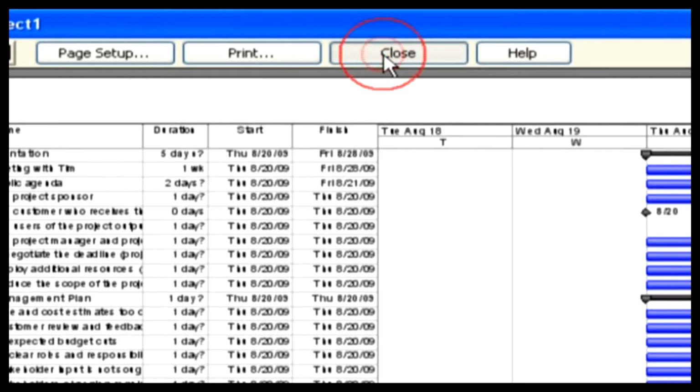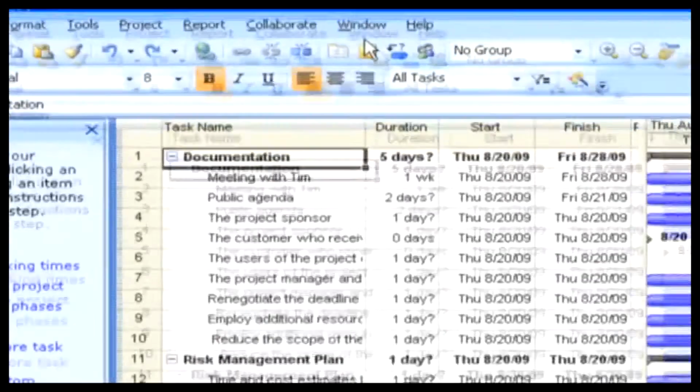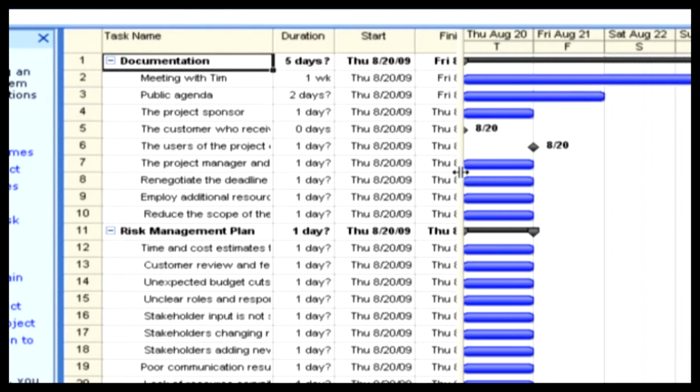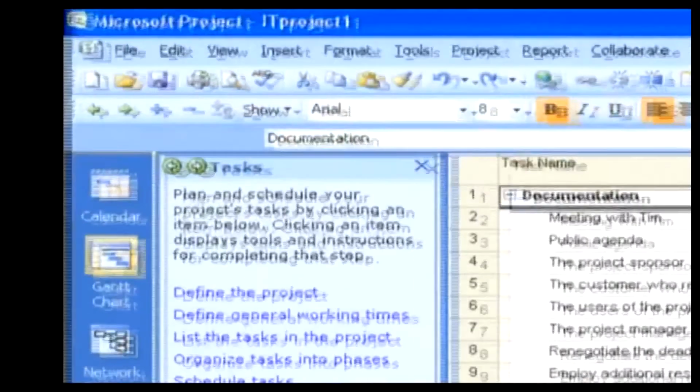Click Close here to close this Print Preview window. We're back to the same window. I'm bringing this line, dragging it and dropping it. Remember that we are only seeing half the portion of this field. So we have task name, duration, start, and half of finish. Let's see how it comes in Print Preview.